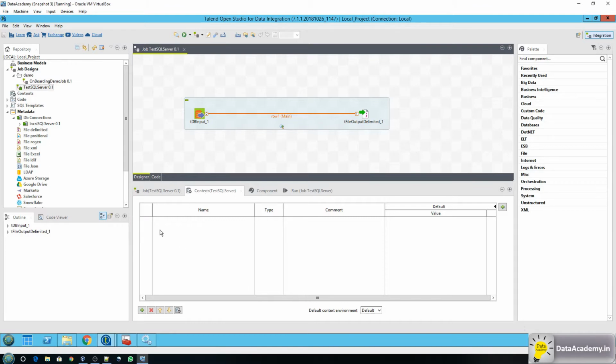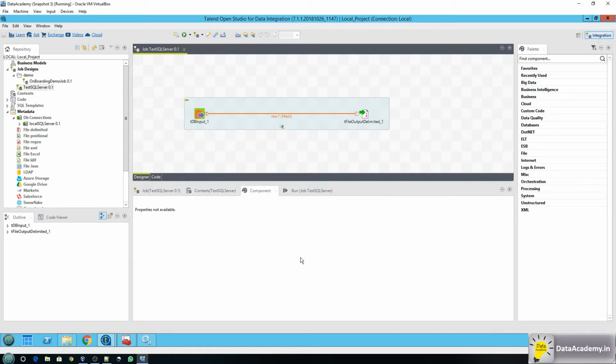So right now, since I have not defined any variables or any context, this is all blank. Again, I'll follow up with another video where I'll explain the context in detail. Next is the component. So when I switch to the component tab, you see it's all empty. It says properties not available. This again is a tab that you'll be using quite heavily.